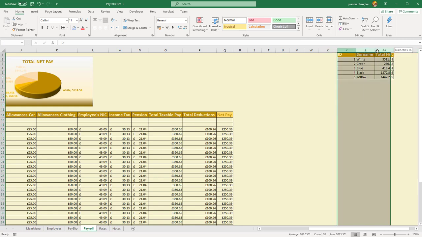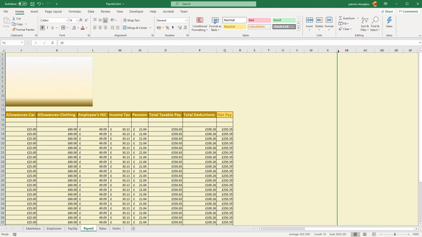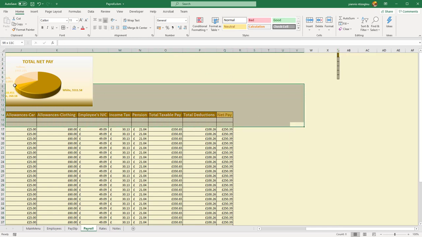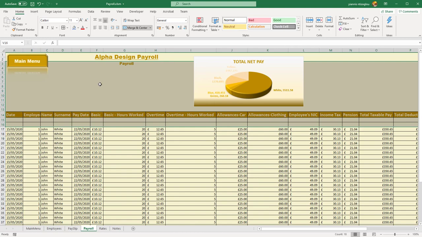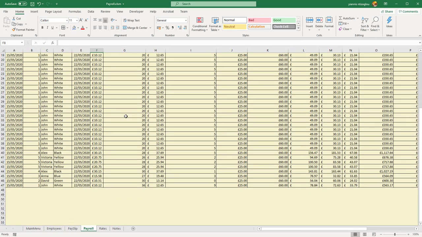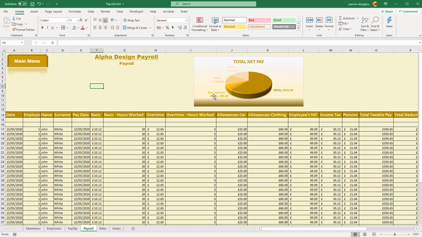So let's do this again. I'm going to highlight them all and just reduce the width and increase it a little bit, just to make sure it will display. Okay, so that's how you're creating the payroll. That's how you record data, and that's how you're creating a chart which basically displays the staff's information automatically.